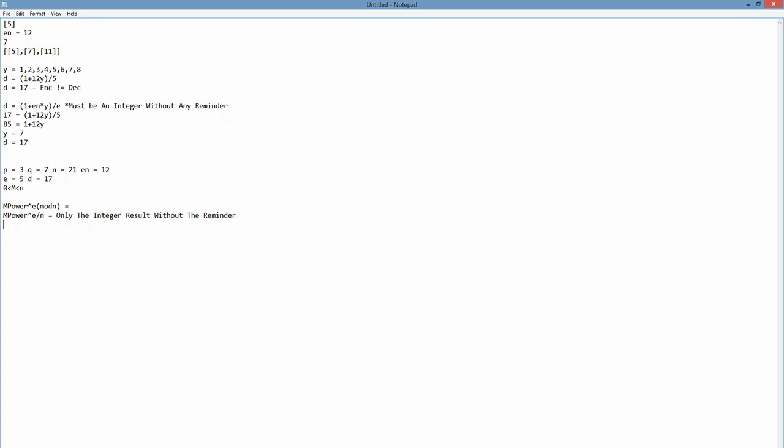So let's say that x is m power by e, divided by n. The next step is to multiply x by n, let's mark it as y, okay, and the final step is m power by e minus y, which will give us our encrypted text.